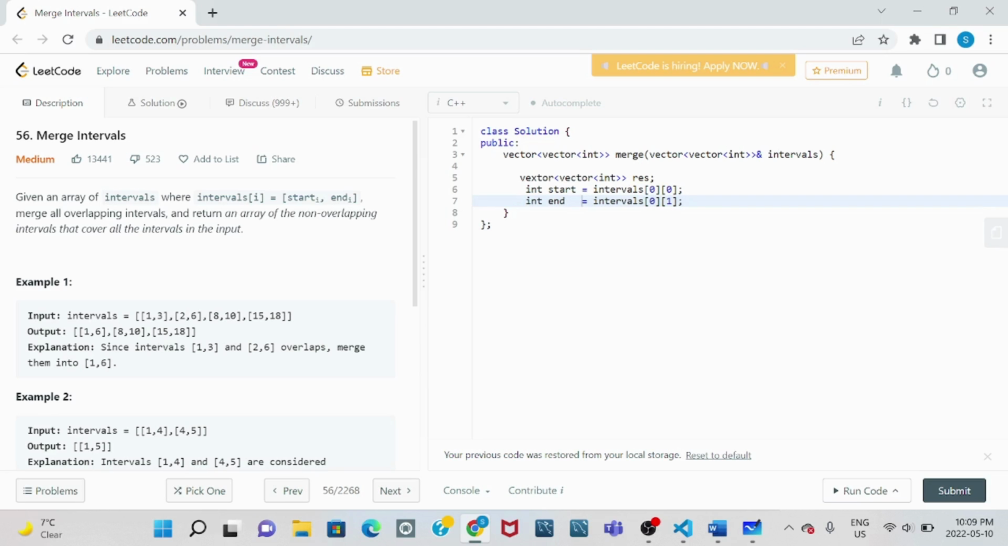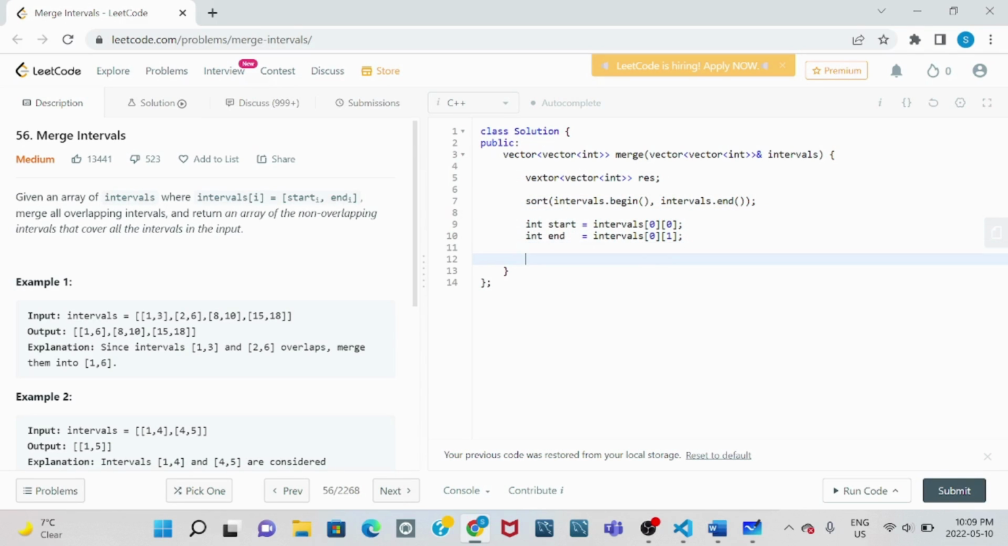So what did we just say? Before this, what we are going to do, we will actually sort the intervals begin till intervals end. So we'll first sort this. Once we are done with the sorting, we will then initialize our start and the end for the comparison.